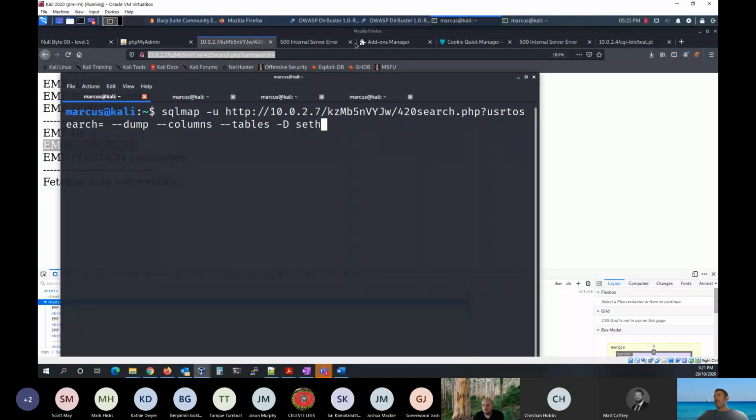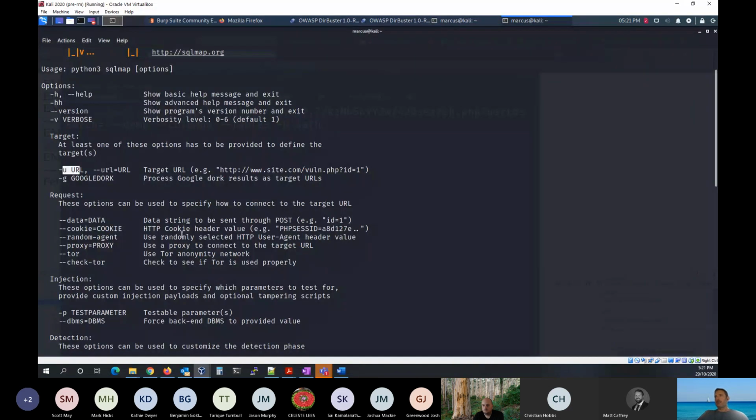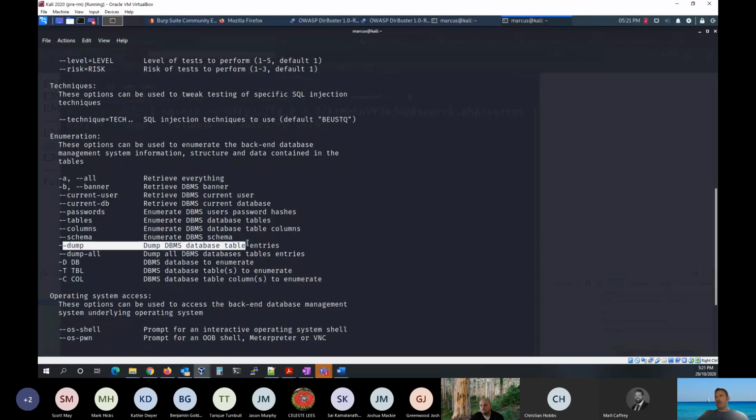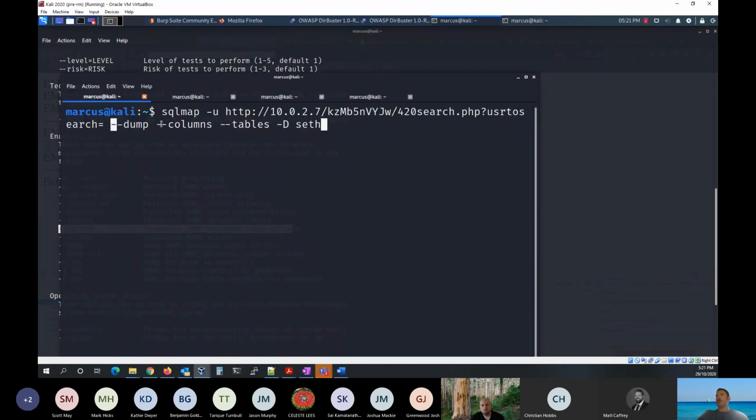Now, this is all in the help stuff, right? It's a bit hard to see, but okay, there you go. Dump database table entries, right? We can just dump all, for example. Or -D and then the database. So that's the Seth database. We're saying, okay, I want the tables and I want the columns. So dump the columns, the tables for Seth. And it's going to try and go away and do it.